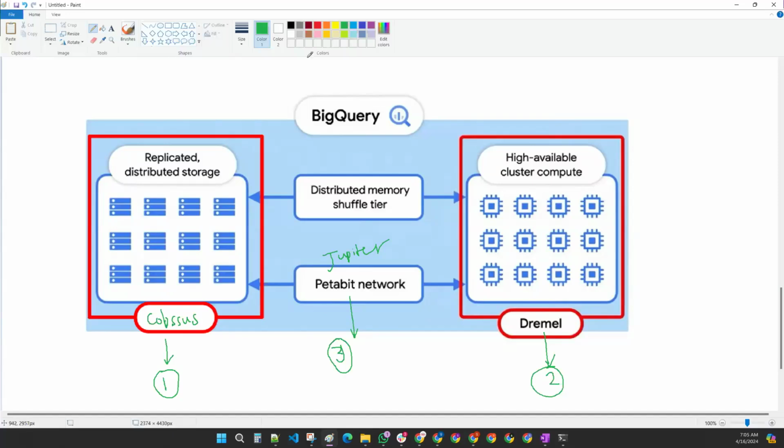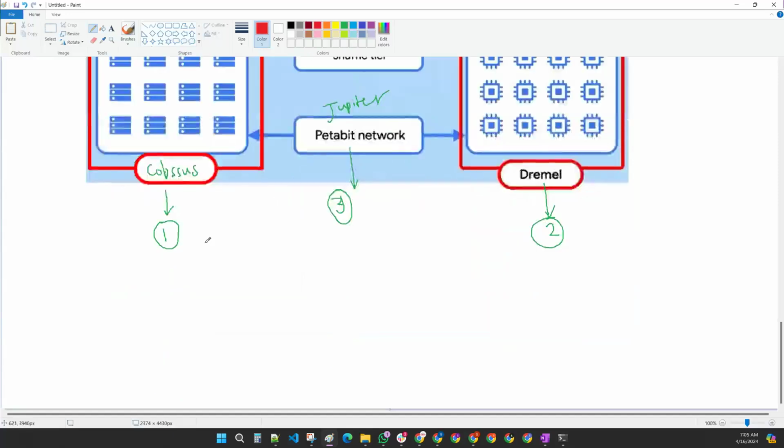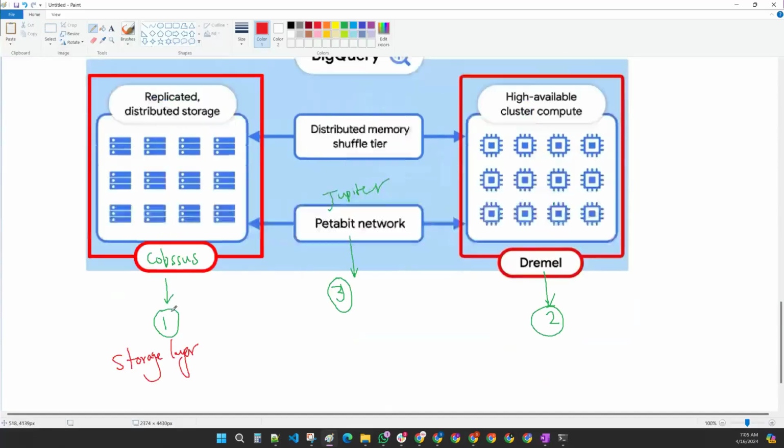Okay, so look here. What is Colossus, sir? Sir, it is a storage layer. In Colossus, it is a distributed storage model. Whatever data you are storing in BigQuery is going to be stored in Colossus. That is the reason it is called a storage layer. The BigQuery storage layer is nothing but the Colossus distributed file system, also called CDFS.